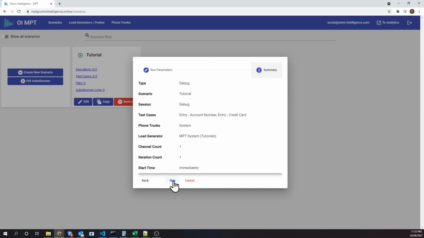In our next tutorial, we will run a scenario against a live IVR and have a look at how IVR monitoring and testing can be visualized on a dashboard.